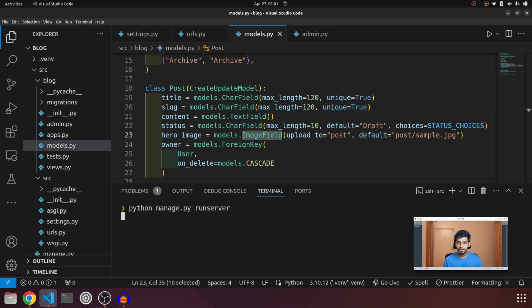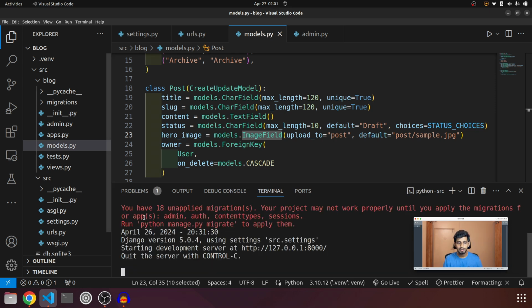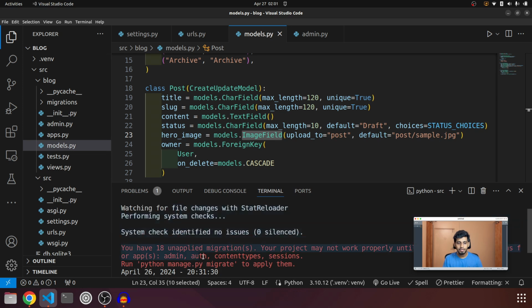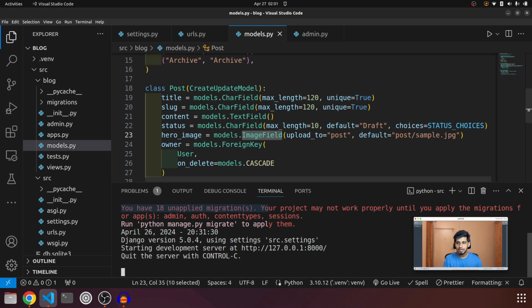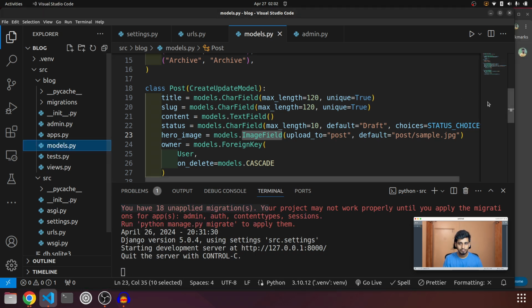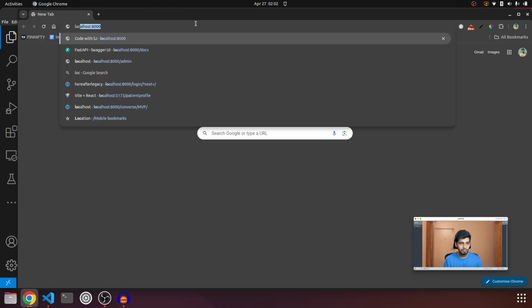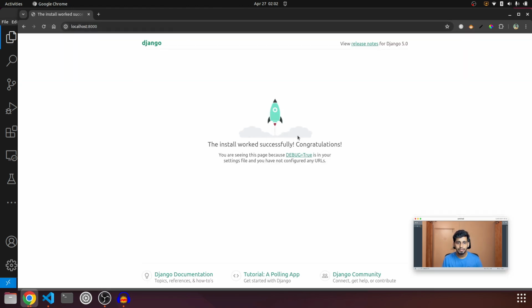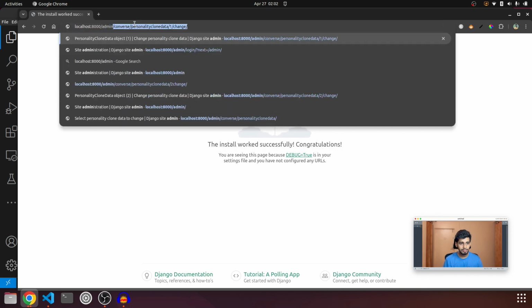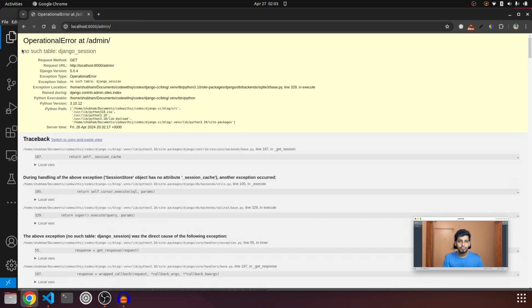We'll get a few errors and I want to show you how to deal with them. We are getting some error or warning, you can say, 18 unapplied migrations. Okay, that is fine. Let's try to access our admin side. So we'll go to the browser, localhost:8000, and over here you can see the project page, which is fine. Let's do /admin, and over here you can see that it is saying no such table django_session. That means something is wrong.